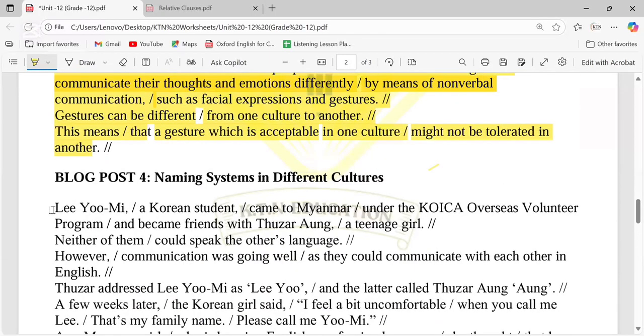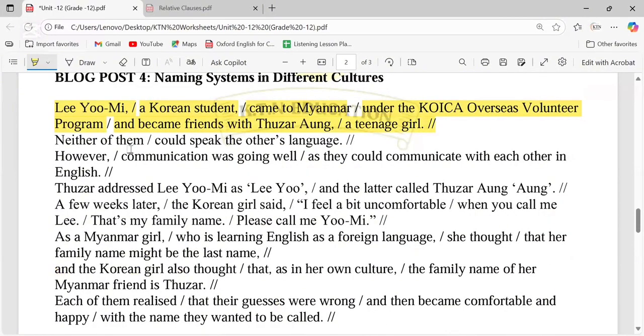Vlog post 4. Lee Yo-mi, a Korean student, came to Myanmar under the KOICA Overseas Volunteer Program and became friends with Tuza Ang, a teenage girl. Neither of them could speak the other's language. However, communication was going well as they could communicate with each other in English. Tuza addressed Lee Yo-mi as Lee, and the latter called Tuza Ang.